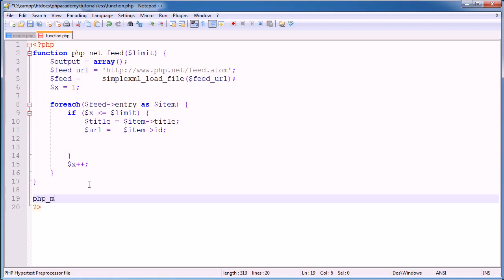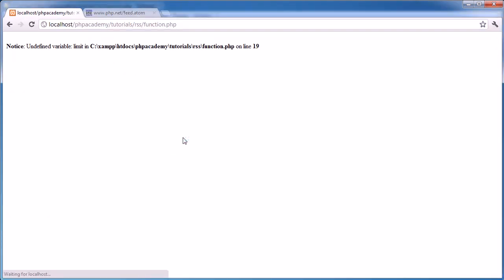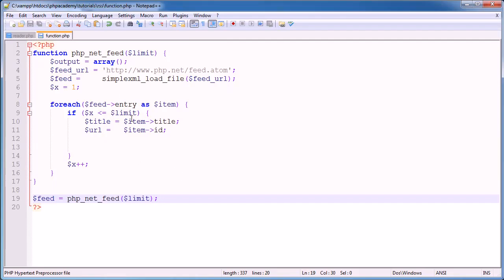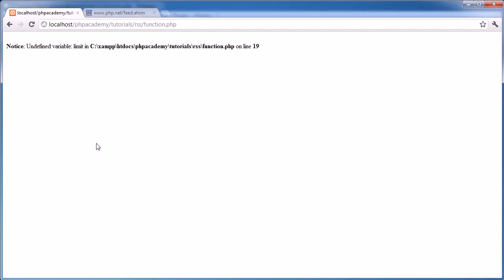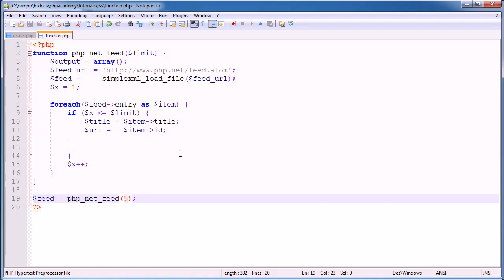So I'm going to say php_net_feed, and I'm going to say limit. I'm actually going to say feed equals. Now, what we're doing here is we're not just going to echo this out line by line. We've got an undefined variable. Let's correct that. That's because we have not passed an actual limit through. I've just typed in limit. We'll go for 5 for now. Okay, so when I refresh, that should clear. Yep, that's fine.